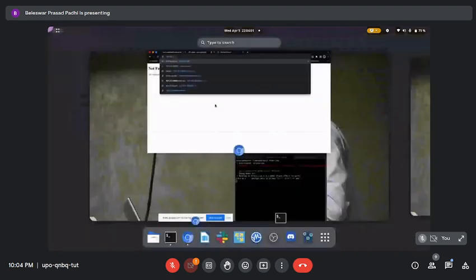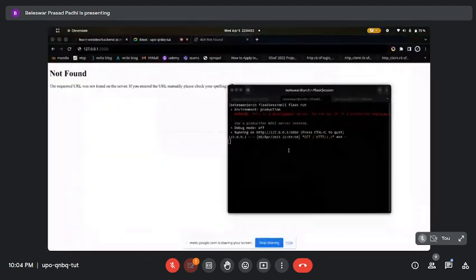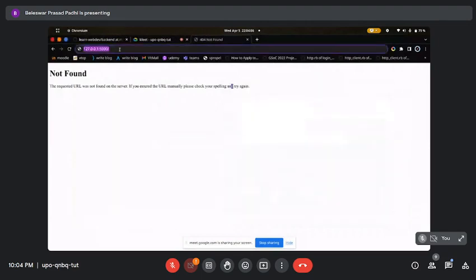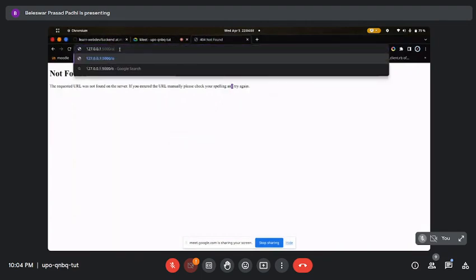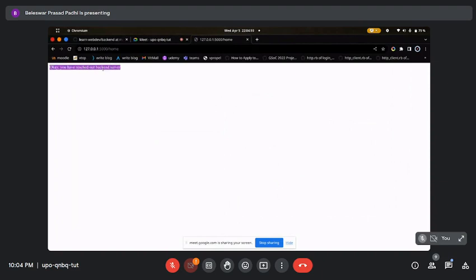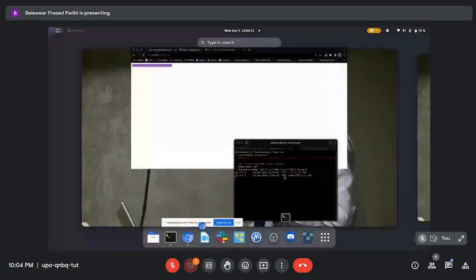Okay, just the slash. It doesn't show me anything. Now if I do slash home here, you'll see that, okay, you have reached our backend server. So this is the meaning of route basically.